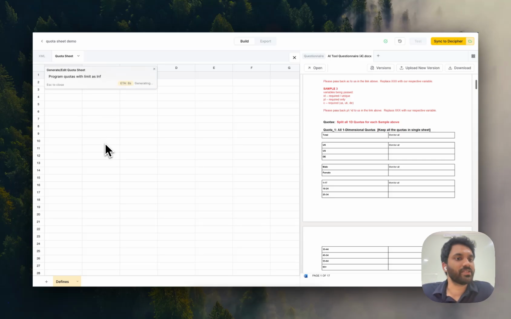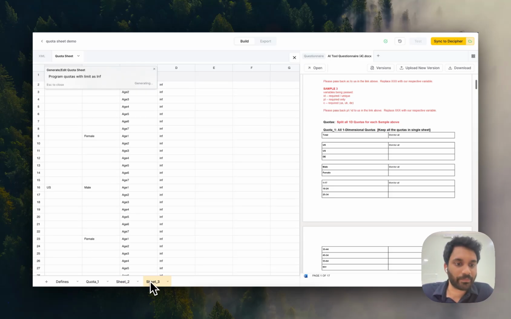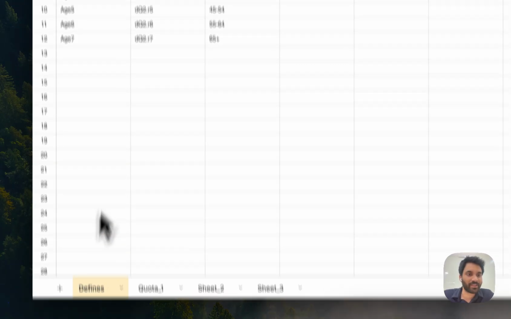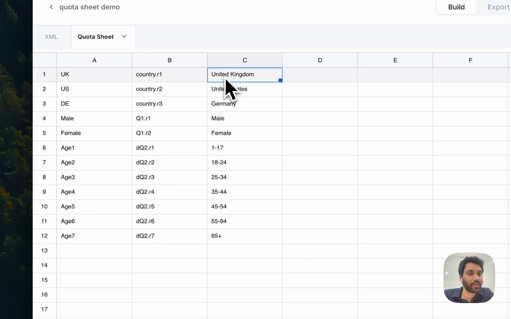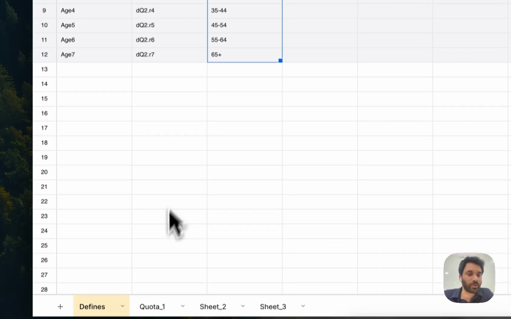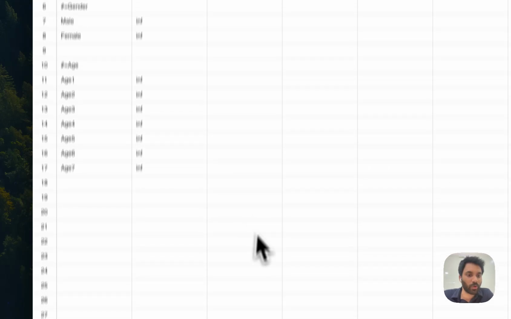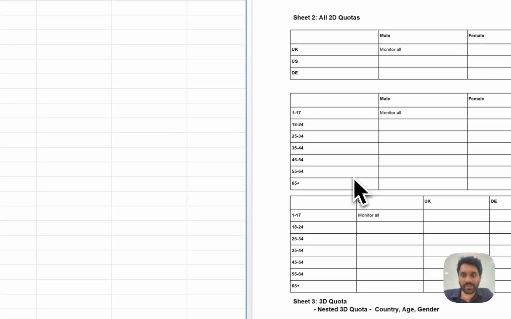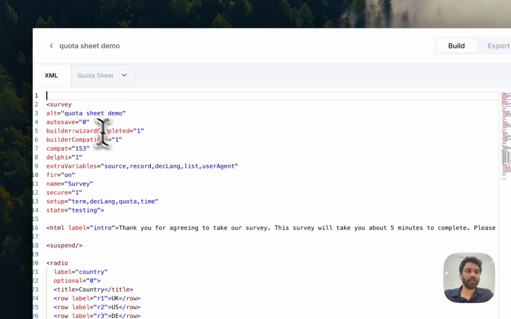So again, the same process, just like AI generated the XML code, now it's going to generate the quota sheet as well. On the bottom, you can see that it's generating multiple sheets. Initially it defined the defines tab where there are different markers and then conditions for each marker. It also generated labels for these markers that would show up on the report. And then I have the remaining sheets for each variable. So this is the single variable one, and we have the nested ones below that as well. So that was the second step.